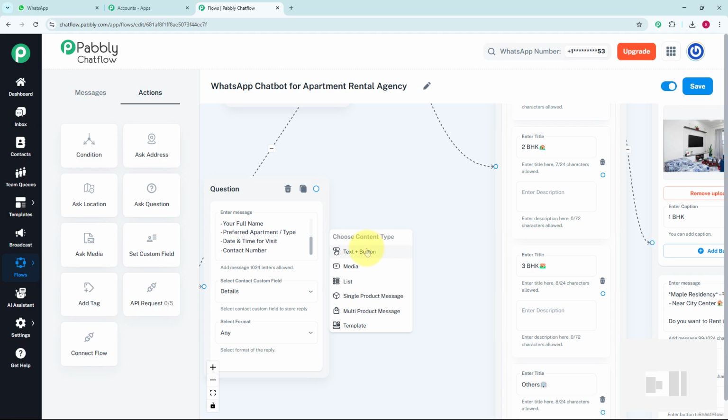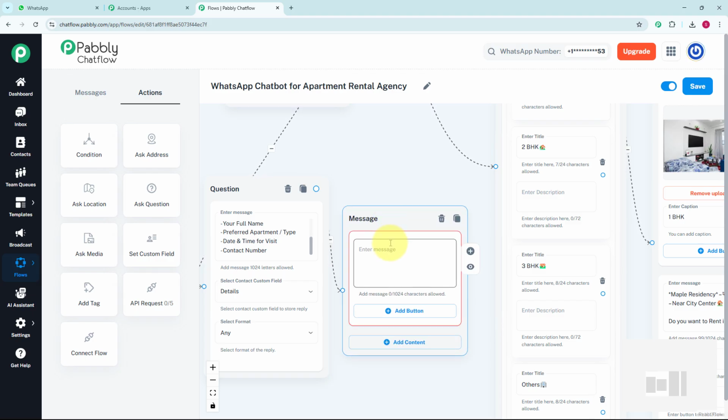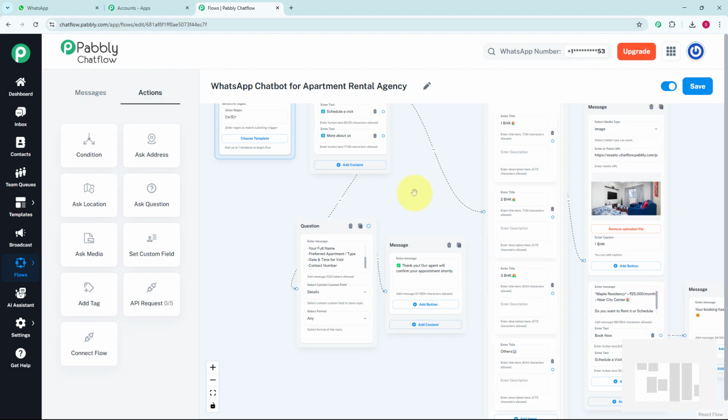Now if the user provides us the details, I want to send them a message. For that, I will just drag and drop and here I am going to select text plus button for entering the message. Now we can enter the message we want to send to our customers. Here I have entered a thank you message for my customer.